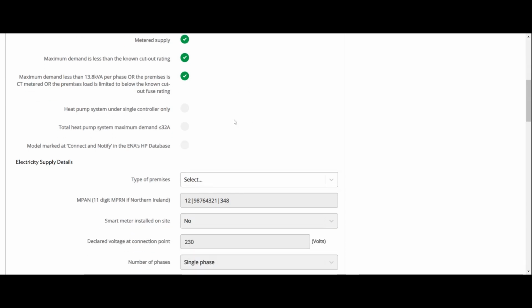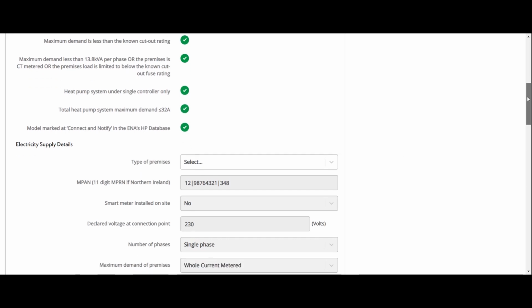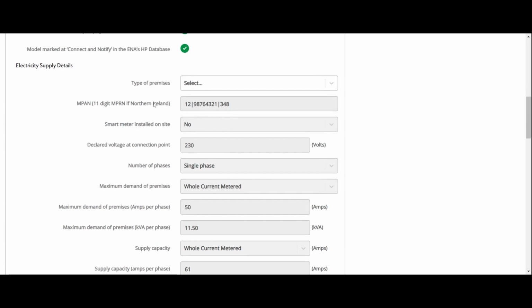The heat pump system is under a single controller only. The total heat pump system maximum demand is less than or equal to 32 amps, and the model is marked as Connect and Notify in the ENA's heat pump database. There is then a section on the electricity supply details.